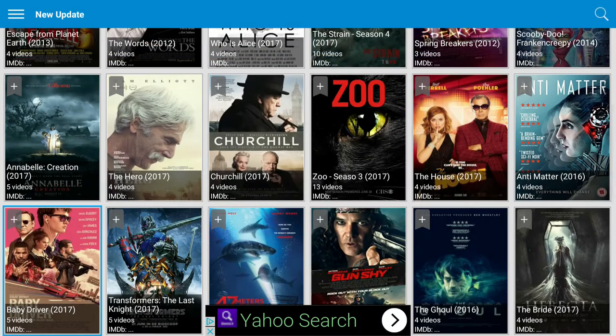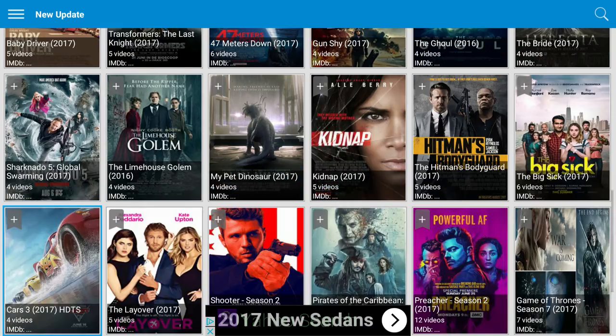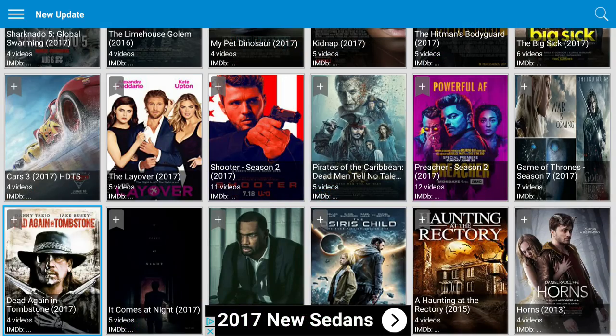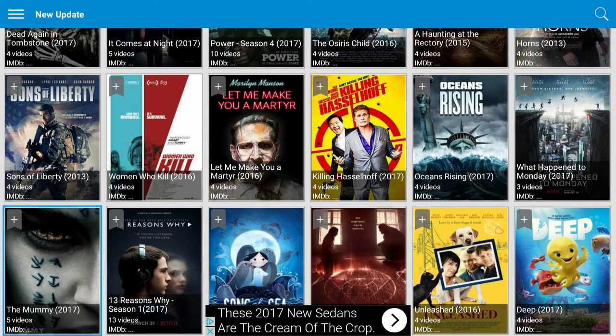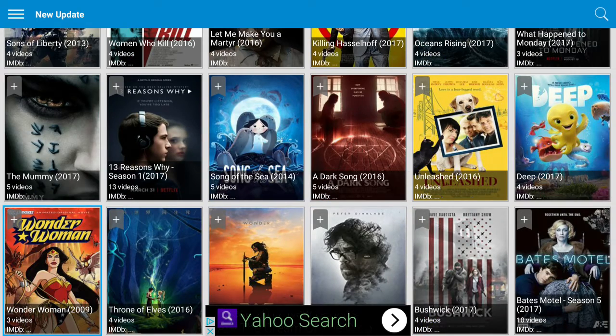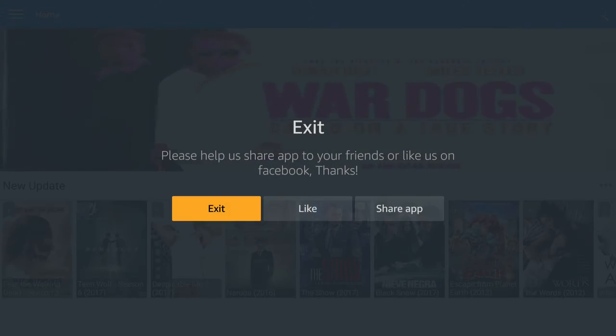So pretty easy. This app actually works really well. So I encourage everybody to play around with it, and hopefully you'll appreciate it as much as I do. We're going to back out again.